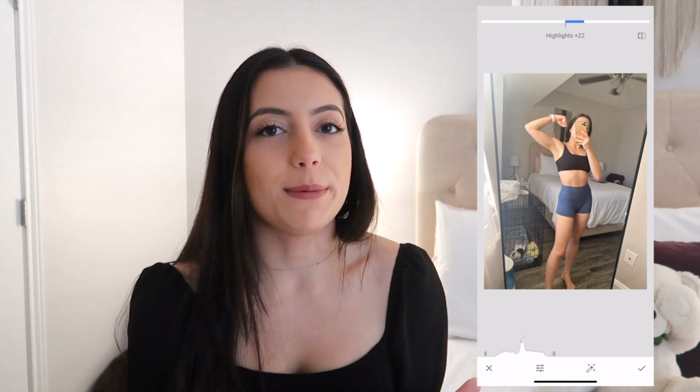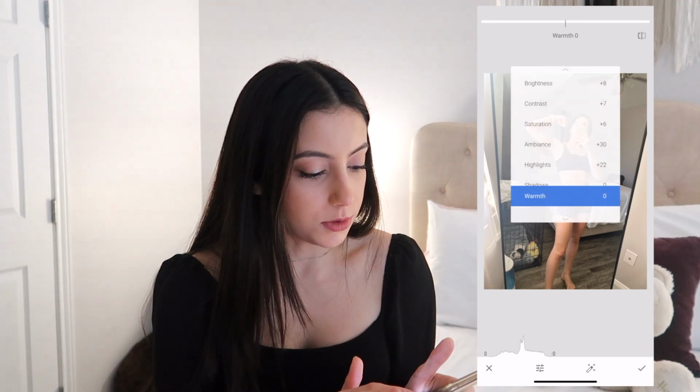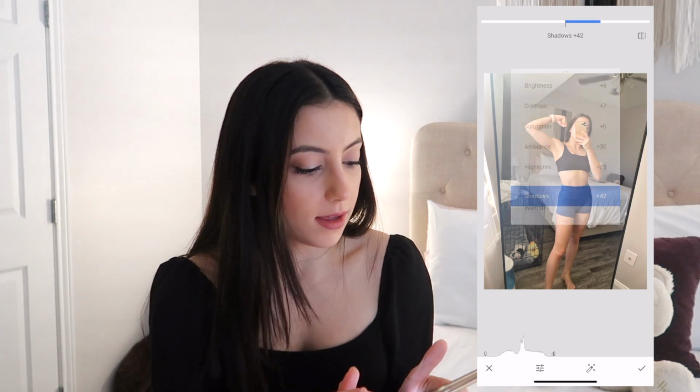Ambiance, I'll do more like up pretty high. Maybe I'll do like 30. Highlights, I'll do up, let's do like 20. It changes every time, it depends on the picture. And then let's do shadows, I'll do up pretty high. I like shadows, I don't know, I just like the look of it. And then warmth, I don't go up very high, maybe like 3.